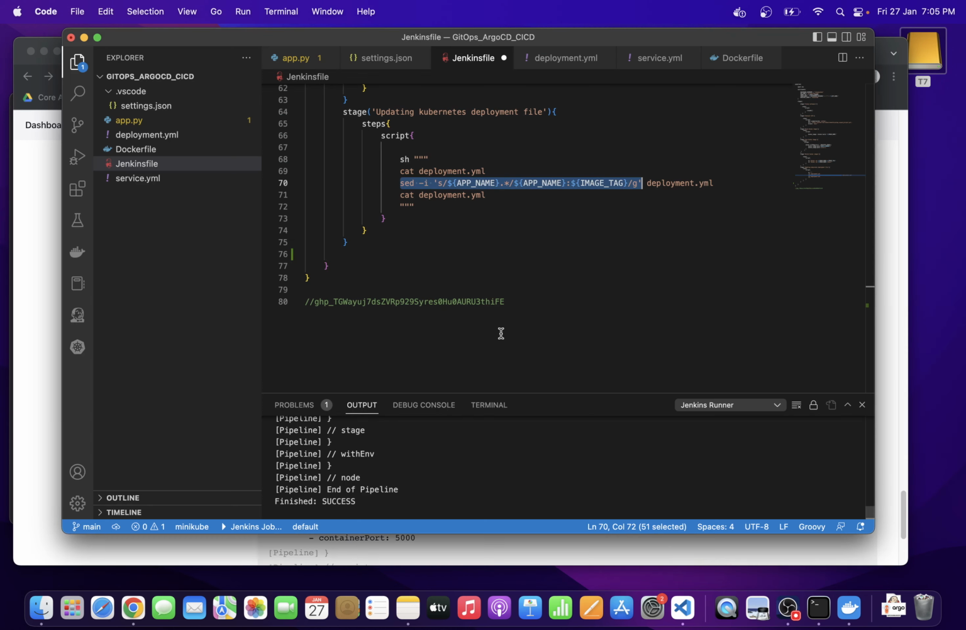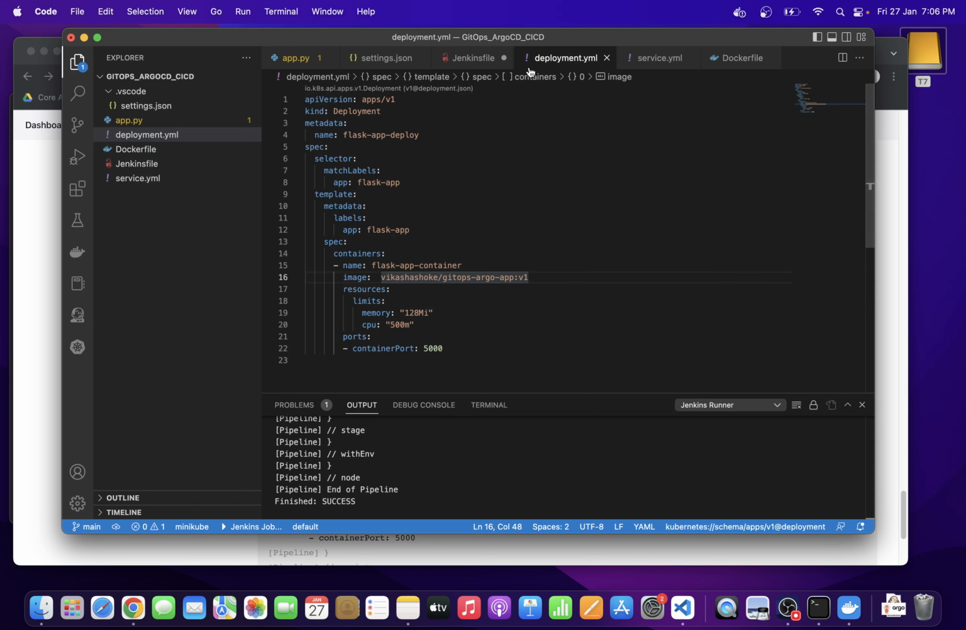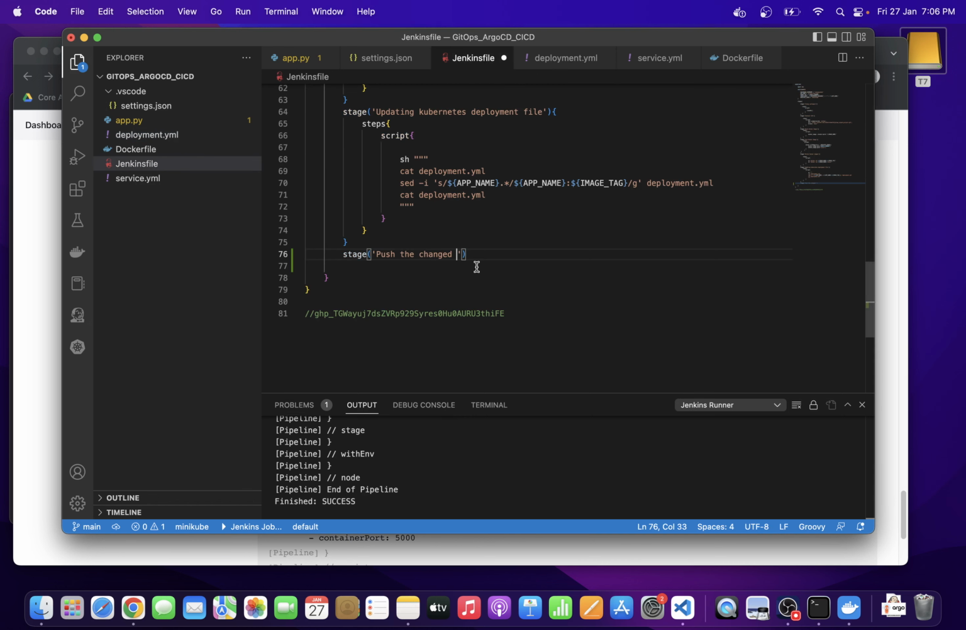So let's add a new stage. I would name it push the change, push the deployment file to git again. So it will do what? It will update our current Jenkins file and then it will push it to the GitHub again.